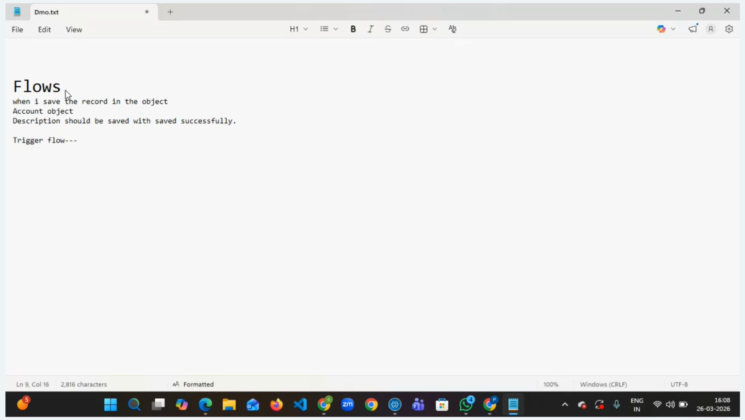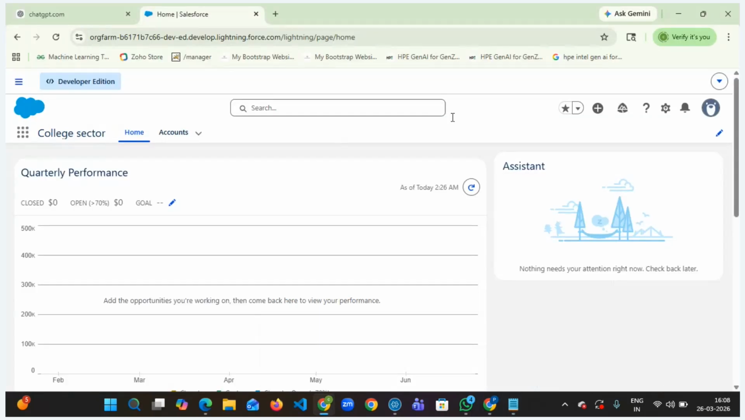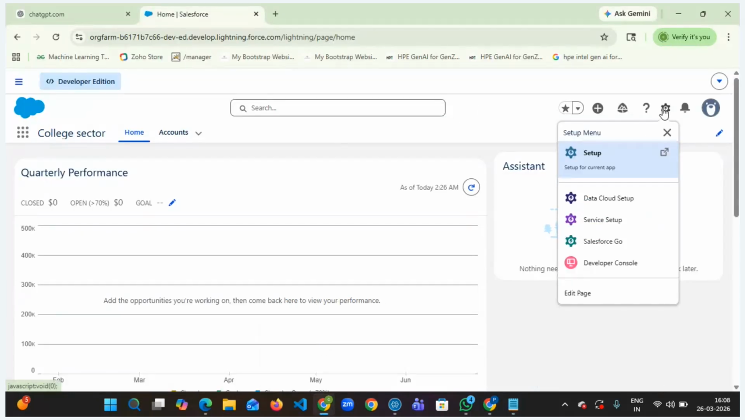In the trigger flow, we have the record-triggered flow. So these are the things we are going to learn now. I'm going to show you practically. Now check this. First go to Setup. On the right-hand side, we have the setup here. Click Setup.